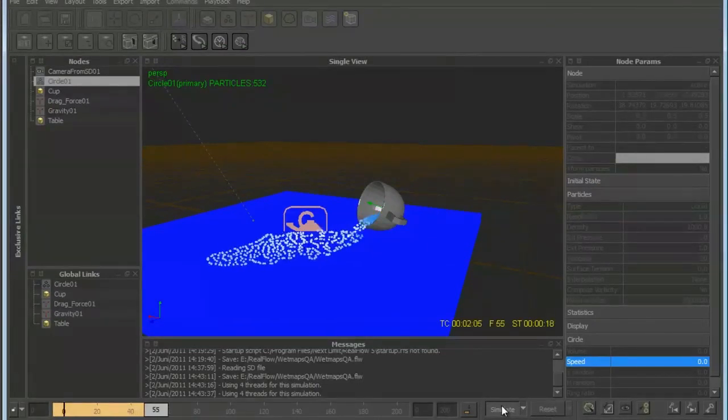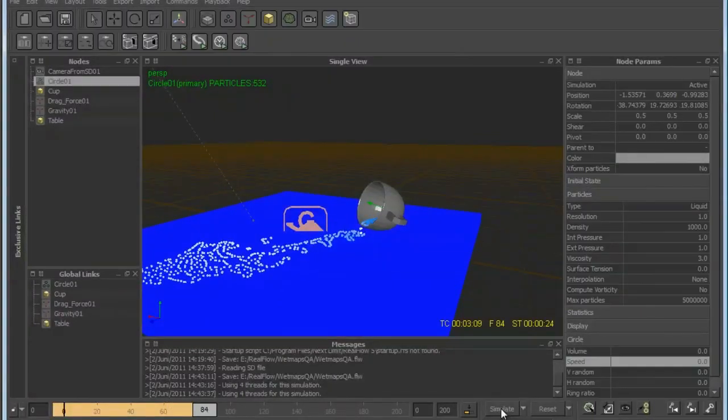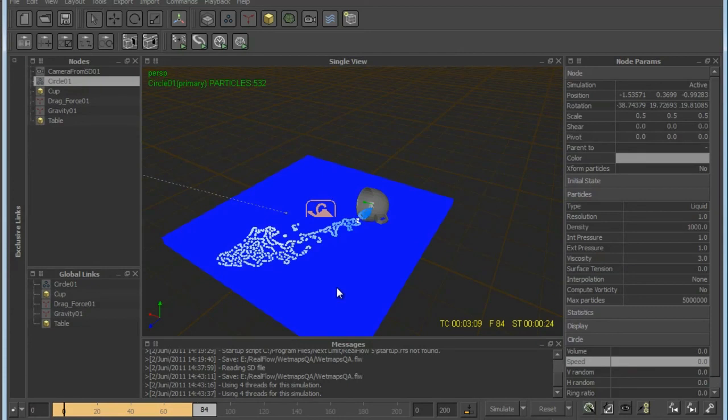If you like to, you can also make the animation dynamic, so you can fill up the cup and knock it down, and then have all the liquid spilled there on the table.